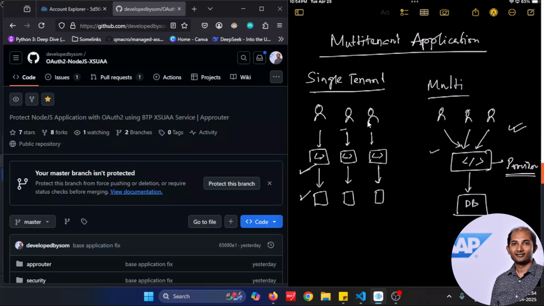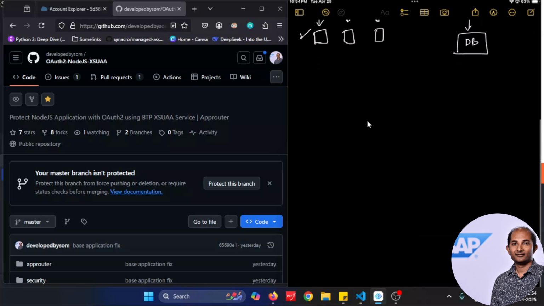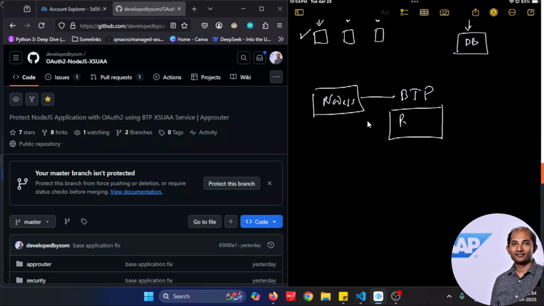First we'll create a base application, which will be a simple Node.js app, and we'll deploy it to BTP. This BTP will be the sub account, and I'll call it the provider sub account. Now the same application I'll access via a different sub account on the same global account.